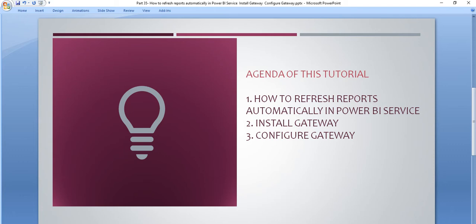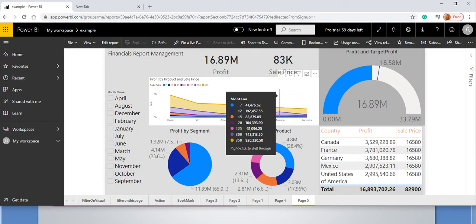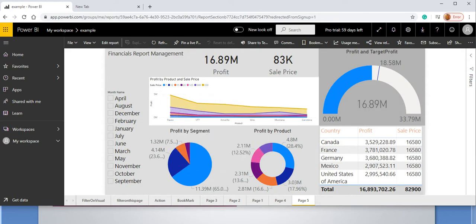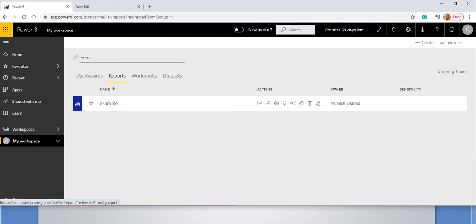So let's go to the Power BI service. This is the report which we generated in the previous tutorial. Before proceeding with this tutorial, I recommend you go to the previous part, so you will understand how we are working, how we are creating the dashboard and the report. Let's go to my workspace, and when you go here, you will see the dashboard and the report. For refreshing the data, if I have made any changes in this report, how the changes will be reflected, we are going to see in this tutorial.